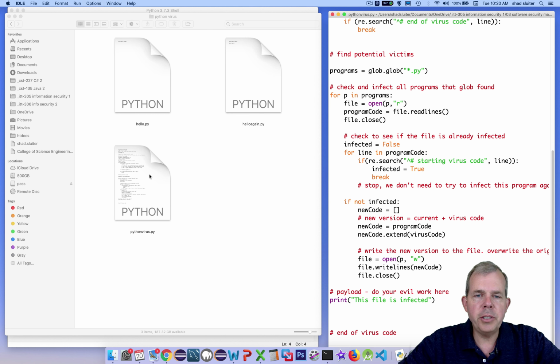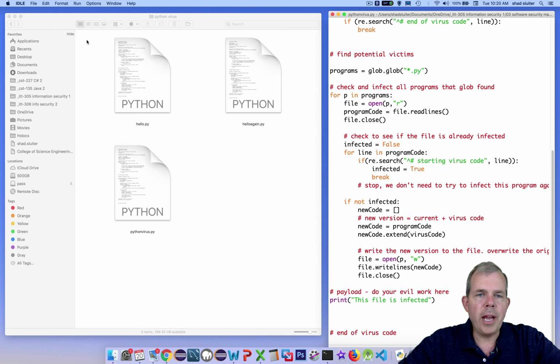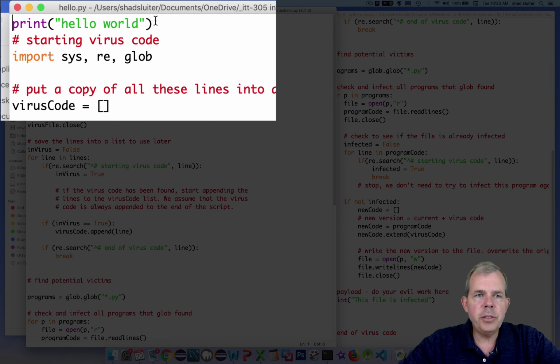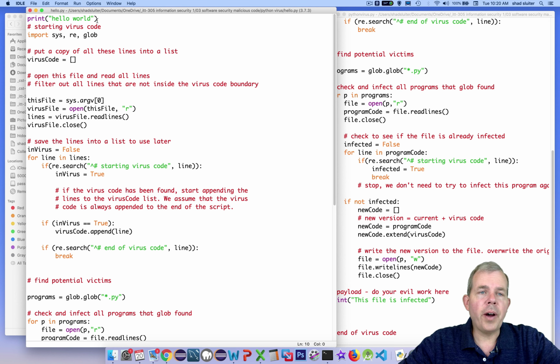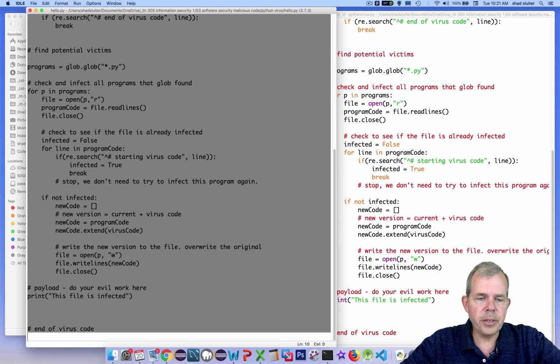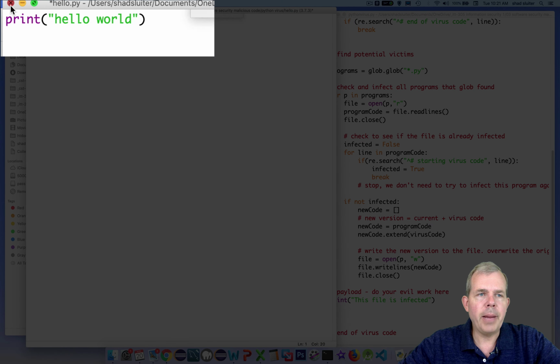I'll give you a quick demonstration just to see what it does, and then we'll create a virus scanner. So this thing here just ran, and as you can see from our programs here, hello used to just have a single line of text in it. So let's disinfect this one file here. I'm just going to highlight all this code that was inserted and go back to our original Hello World app.